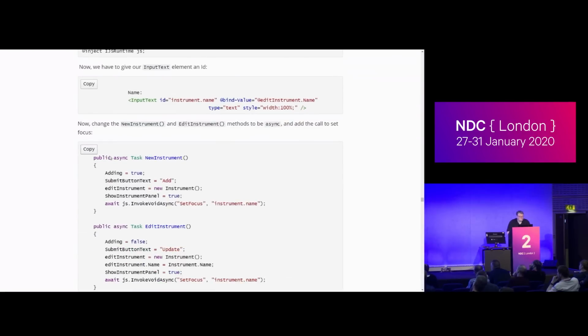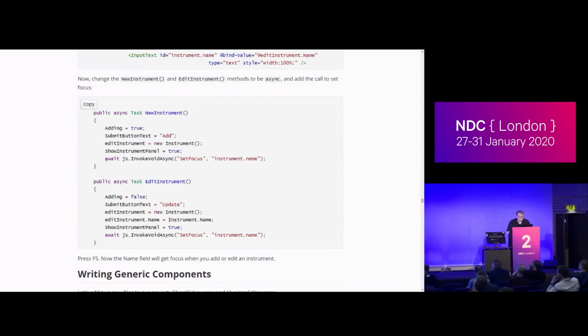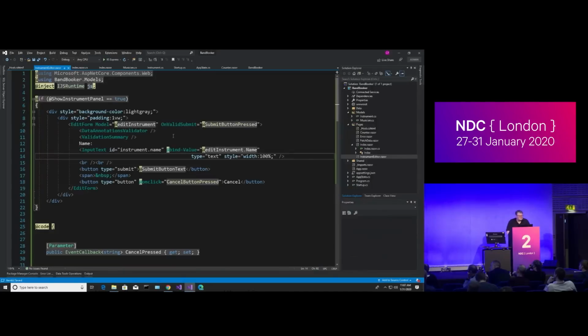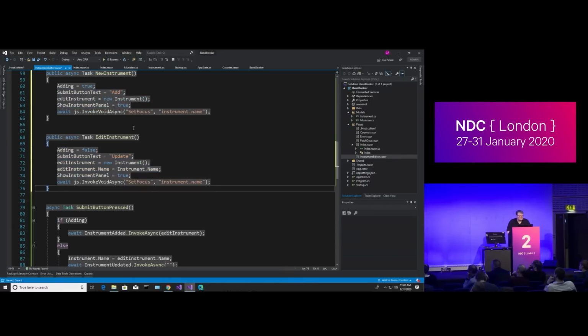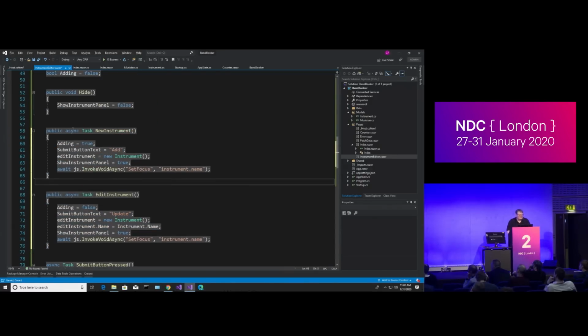And now in the new instrument and edit instrument, we're going to await JS.InvokeVoidAsync, void because it returns nothing. But we could also do InvokeAsync and return a value. So we have that set focus, and that's what we're going to call. So that is new instrument and edit instrument right there. So now they've changed to have the async and return a task, which is nothing.